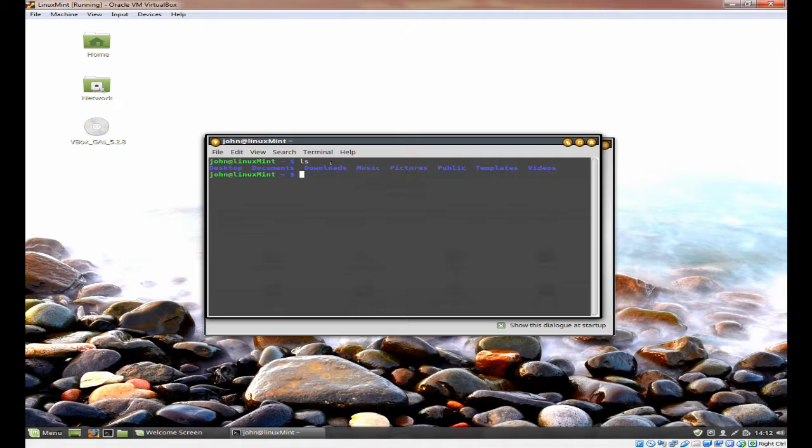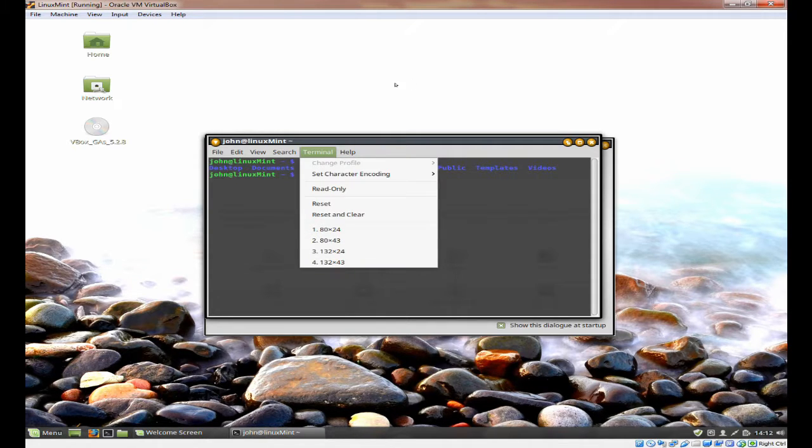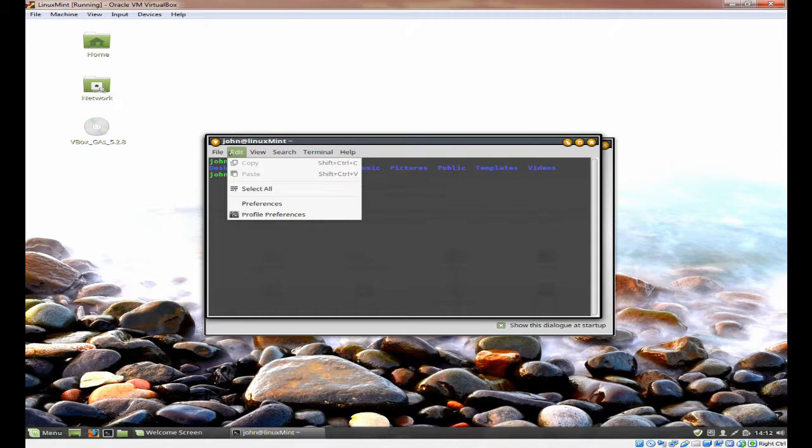But before we actually go into all of this, let's just have a look at the menu in terminal, which you can turn off if you wish. File. This opens a terminal. You can open a tab, you can create a new profile, you can close the terminal, and you can close all of the terminals if you have multiple terminals open.